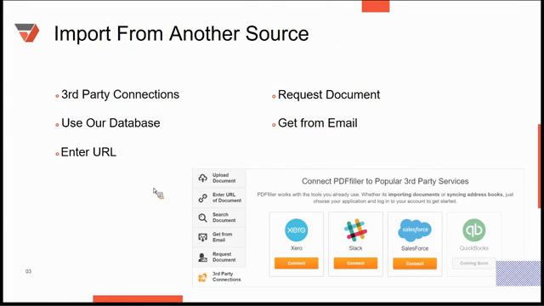As you can see, the interface offers other possibilities. You can search a file on the PDFfiller database. You can access it by entering its URL. You can use the request document option to ask for a specific document to be sent to you, or email the PDF to your personal PDFfiller email. Your document will then appear in your PDFfiller inbox in just a few seconds.